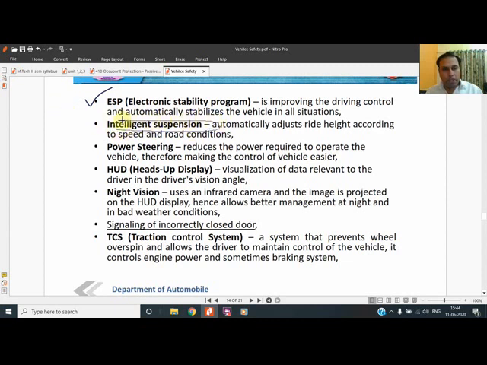Intelligent suspensions are there, because certain vehicles have an adaptive suspension system, air control system, and a separate compressor is provided to maintain the ground clearance as well as the suspension characteristics. Air suspension type vehicles have these features. The power steering reduces the effort. This is a basic feature used in most vehicles these days. Head-up display means visualization of data relevant to the driver in the driver's vision angle. The relevant data should be given, such as warnings and other things.